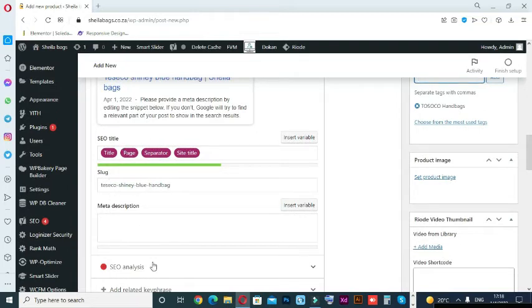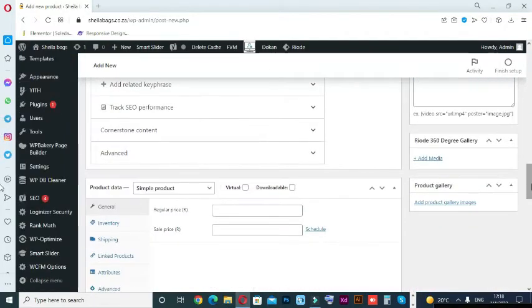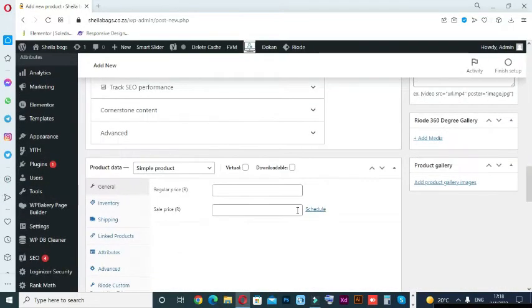So the other stuff is for SEO. You can see this is SEO. You can check the link in the description. It will describe everything about this SEO thing. Don't worry for now about that. Just focus on these. Then there is a price and a simple product, like product data or product type.